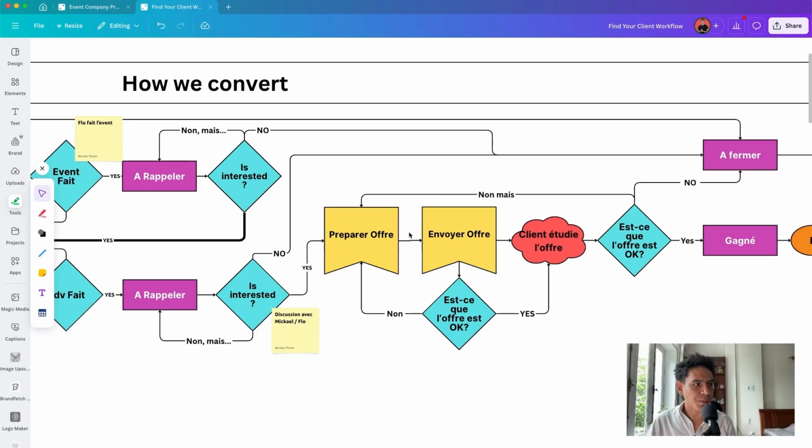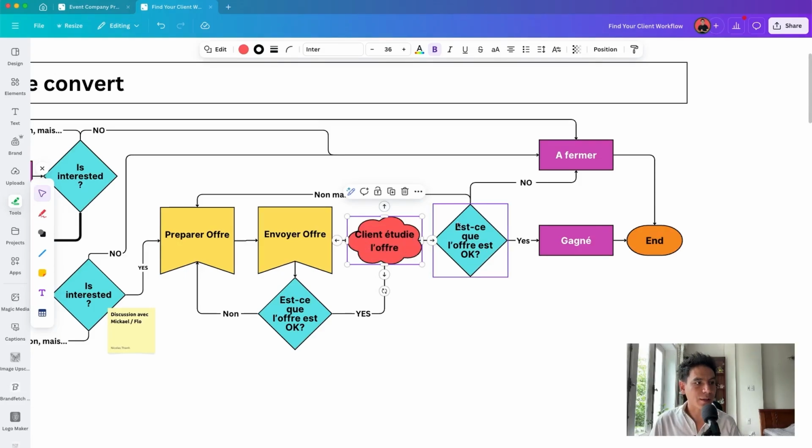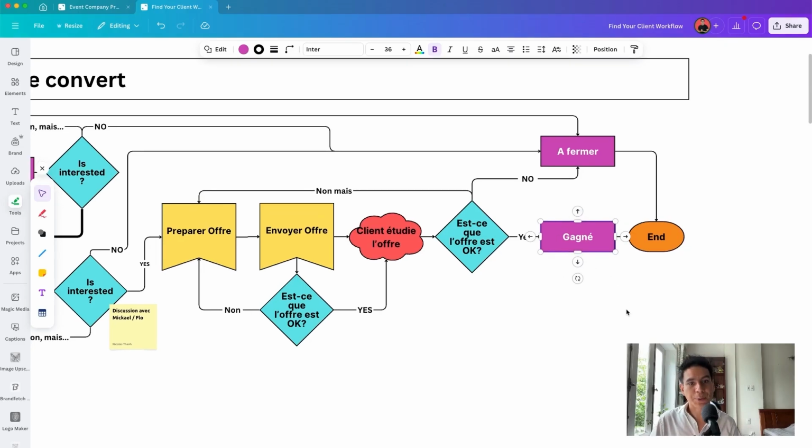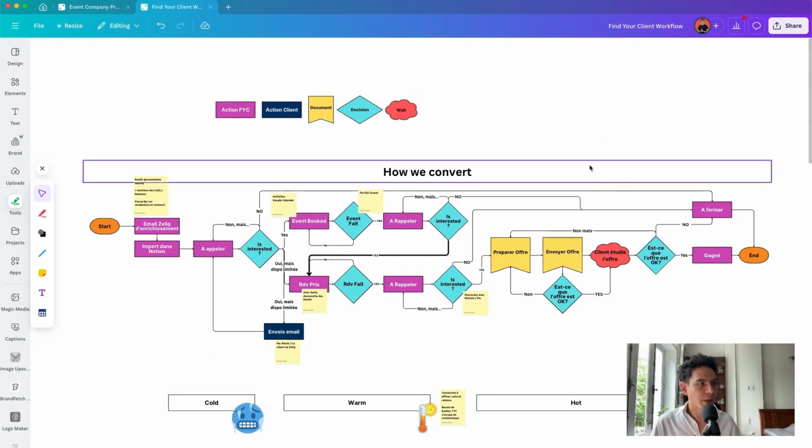If yes, we prepare the offer, we send them the offer, and we wait. So here the little cloud here is for them to wait, and then if it's okay, then we're going to win that customer. So you see here in a few minutes, I'm able to explain you my process.